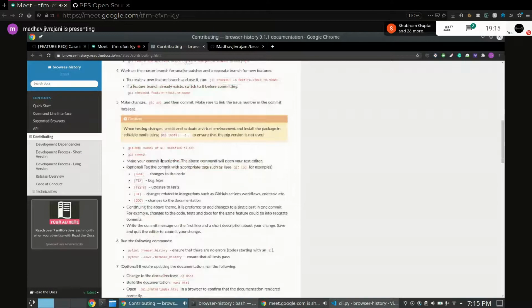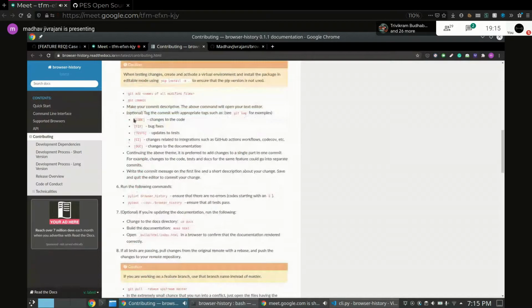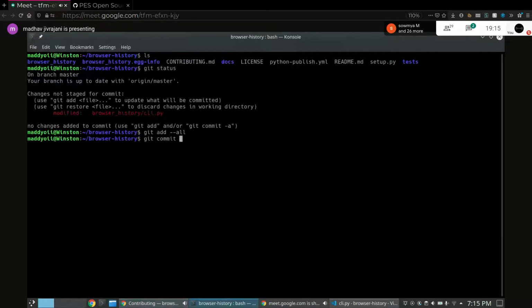Then the next step would be git commit. This is very important because every repo has its own conventions on writing commit messages and the formats in which you should write them. What I did was a fix and a change to code, so I will add both of them in my commit message. The way I would do that is git commit -m, and I would give my message, or you could do git commit and then press enter, and it would open a text editor for you. But I prefer to do it this way.